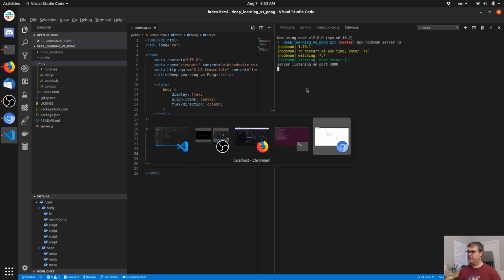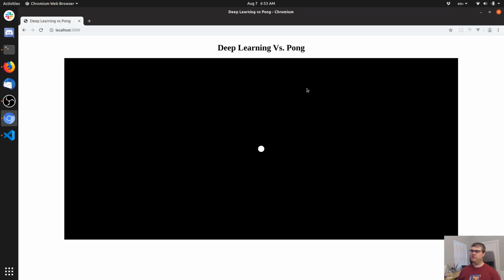All right, so that brings us to you. So this is what I've created so far, deep learning versus Pong. This will be the end result. I'm just going to have this be the game field, so I'm not going to have to create a border around it or anything.